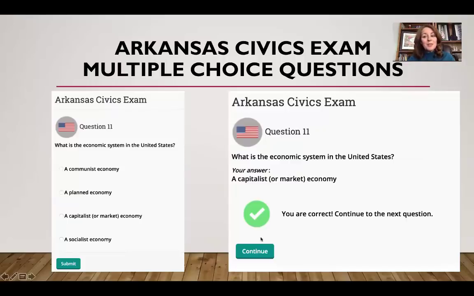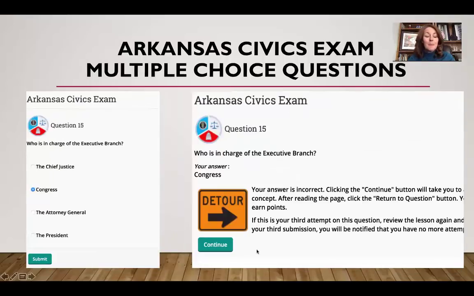Let's find out what happens if a student misses. Here's a question: Who is in charge of the executive branch? Here they selected the answer, Congress. Over here it will tell you immediately that your answer is incorrect, and it'll send you on a detour. So what is a detour?